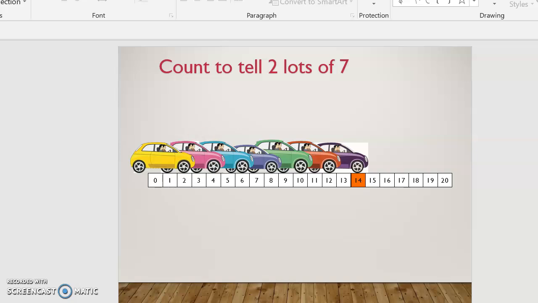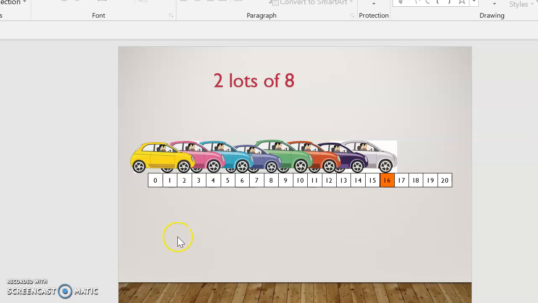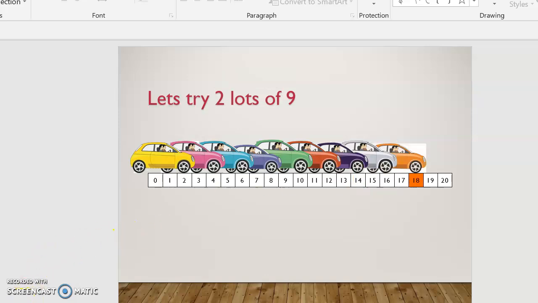Close your eyes again. Well done, everyone. Now let's go. 2, 4, 6, 8, 10, 12, 14, 16. Well done, everybody. So right after 14 is the number 16. You're doing a great job. Let's keep moving. Now let's try 2 lots of 9 or 2 groups of 9. Let's go, everybody. 2, 4, 6, 8, 10, 12, 14, 16, 18.